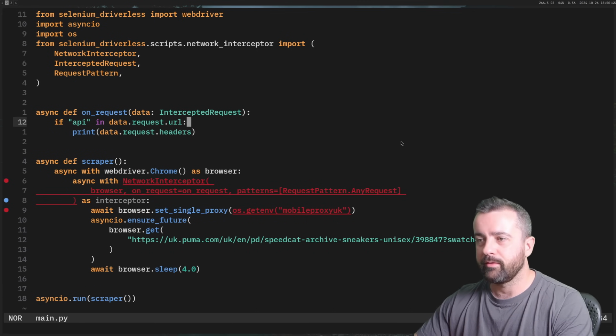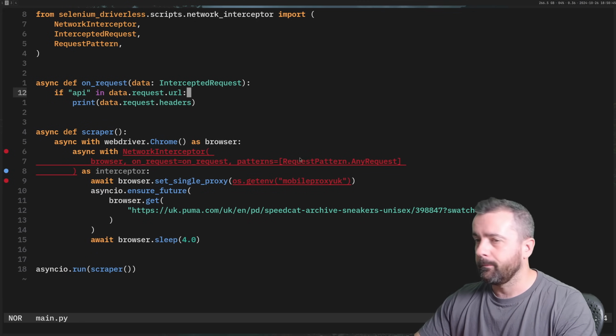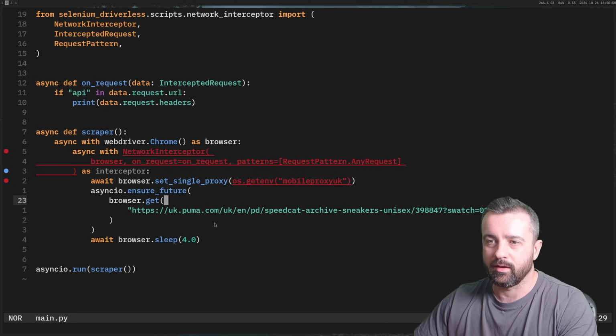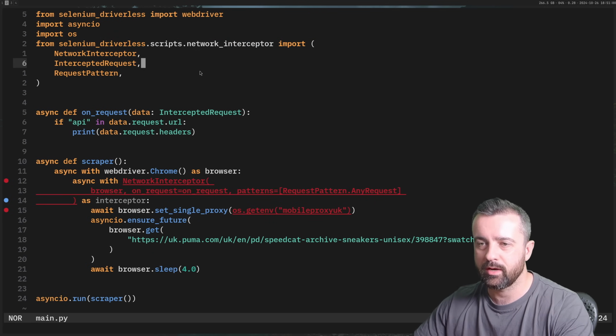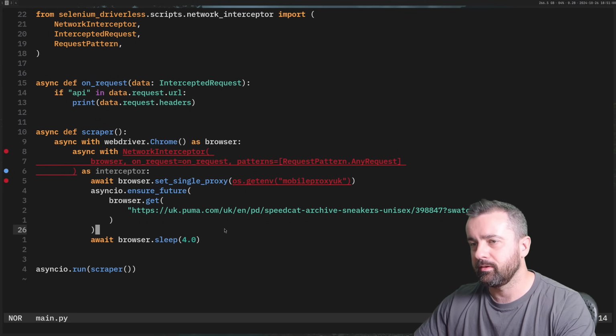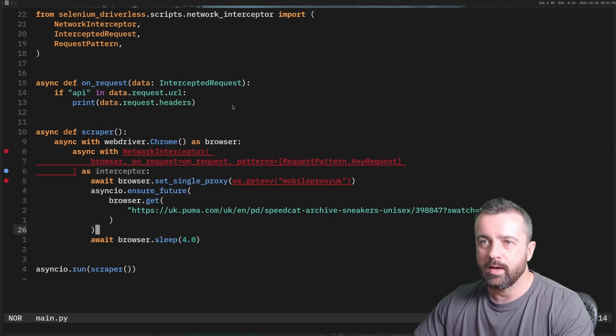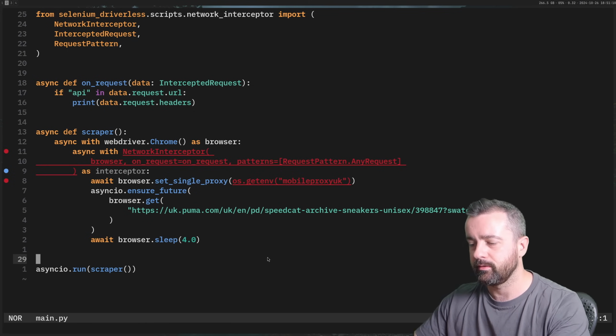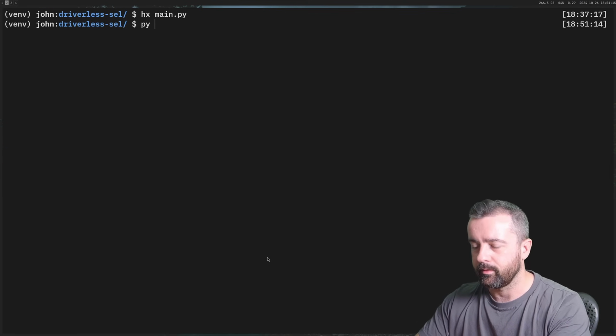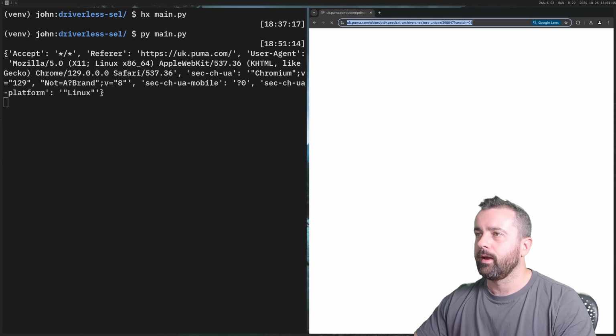So this is the example that I've got here, and you have to forgive my code editor, it's thrown a fit about all of this. I didn't bother looking into getting it fixed. I just left it. I've got this interceptor here from Selenium Driverless, and what that's going to do is intercept any request, and if there's an API in the request URL, I'm going to print out the headers, and I'll show you why I wanted to print out the headers for this one. I'm going to run py main, and we'll see it come up here.